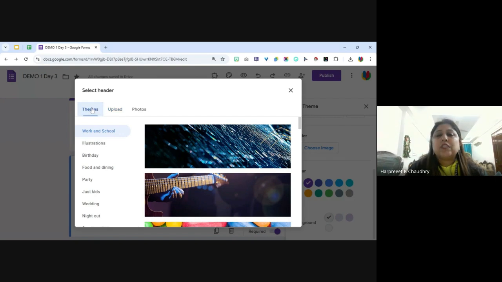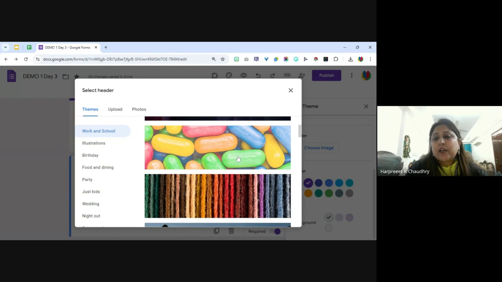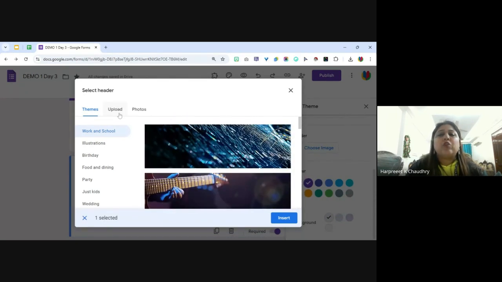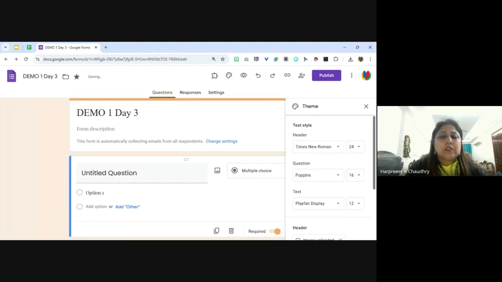So I will choose the theme which Google already has for us. So I can choose any of these. I like colors, so I'm going to probably go with this. But there are different themes here, which are pre-given, preset themes. You can always choose from them, or you can have your own header created. I use Canva or any other third-party tool. I download it and insert it as an image. I can insert it, and you will see right on the top, I will insert, it'll appear.